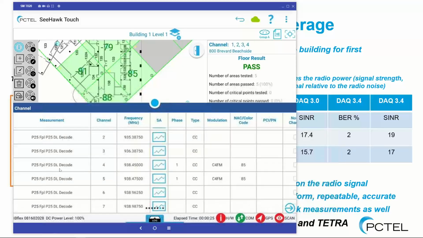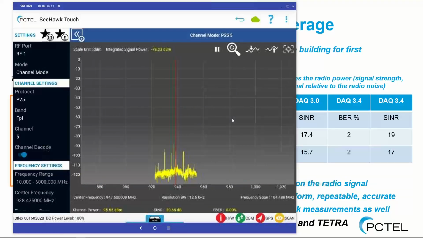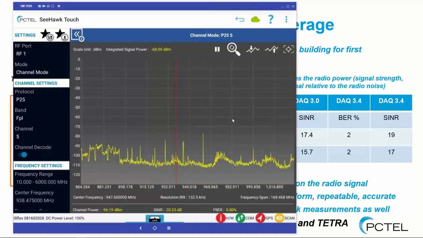So if I look at my P25 channel, it's going to bring up my P25, looking at channel 5. I've got channel decode on. So that means at the bottom, I'm getting channel power, my SINAD, and my frame bit error rate. Now, some people get a little confused between channel power and integrated signal power. Integrated signal power is the power within the window. So if I reach over and add more bandwidth, that number is going to get stronger.